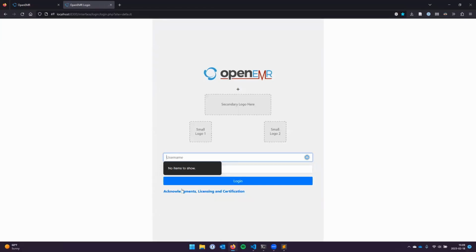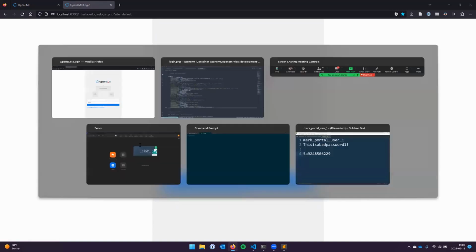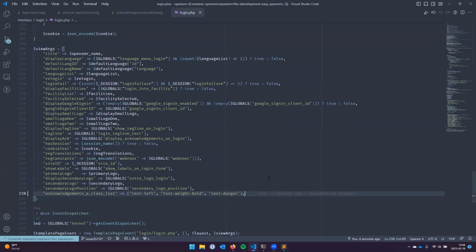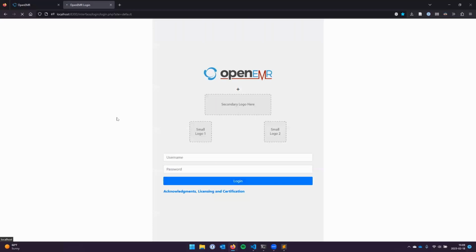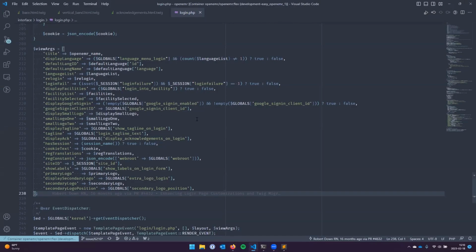Login page, acknowledgement, save. Well, text danger didn't work because it's a link, but now it's left-facing text left, and it's bolded, all by adding just this one line. Previously, you'd have to go in and actually add it manually or recreate the whole dang template, which is just no good. Take that off, save it, refresh. It's back in the middle, it's small, and it's blue. So that makes it easy to also create a global for that and then have view arguments draw from that global.